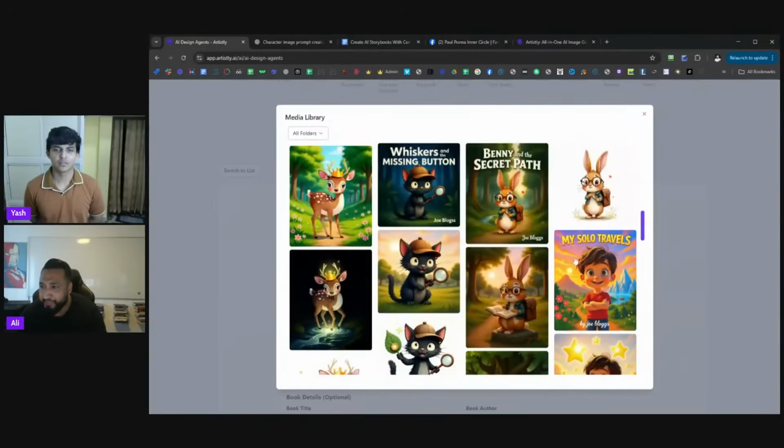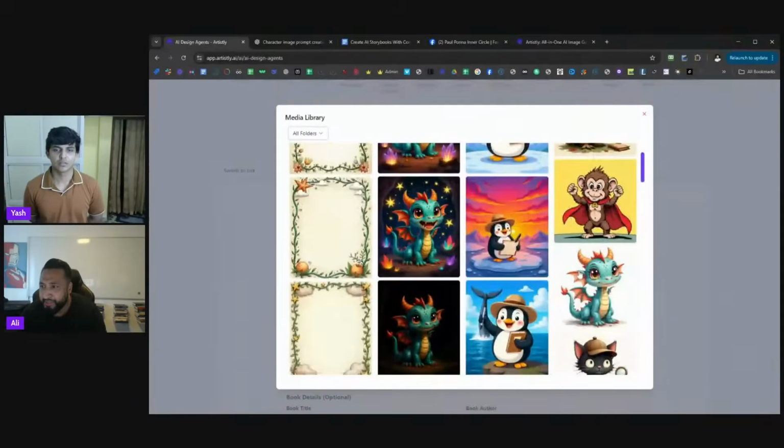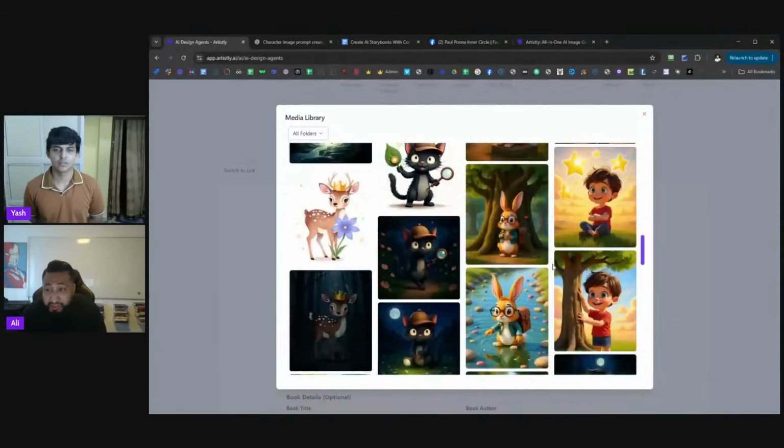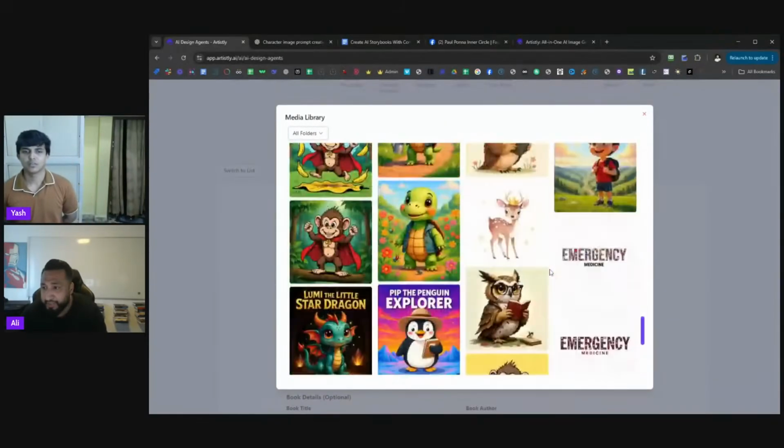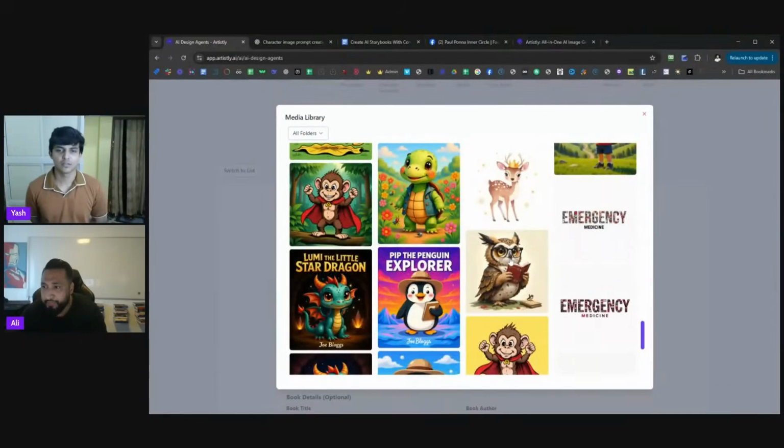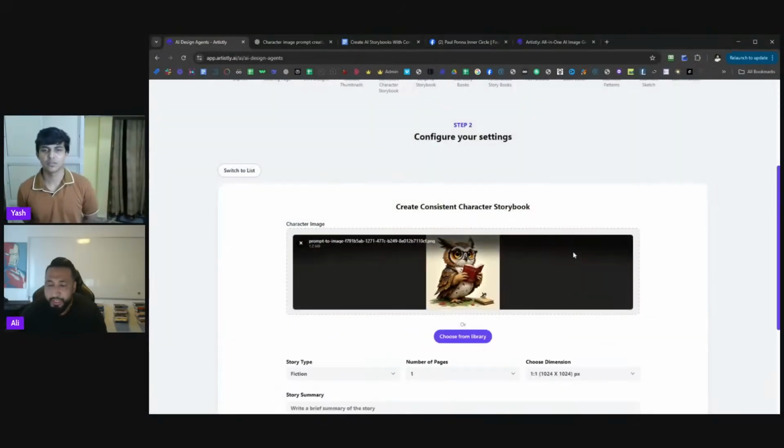There we go. Okay, Mr. Owl with his book. And remember, you can create different versions and see which one you like the best. And here we have the owl with the book. So I select the owl with the book. Now, he's going to be our character that's going to be consistent in our solo story that we've built.